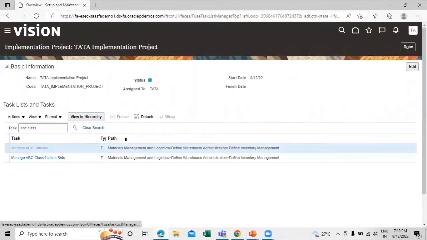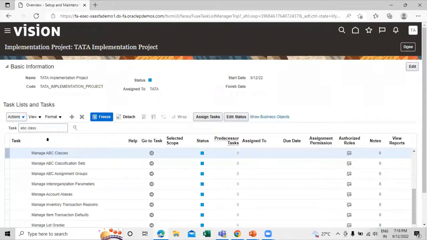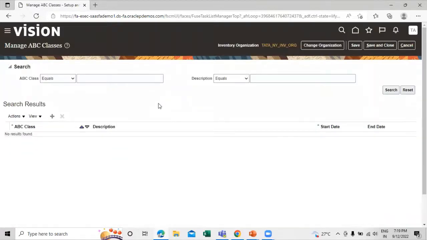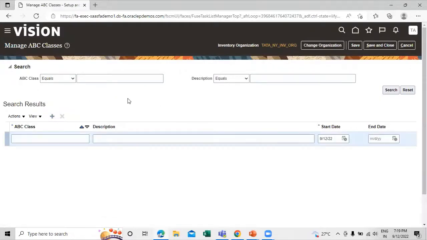So click on manage ABC classes. So we have different types of tasks: manage ABC classes, classification set, assignment group. So we will cover them one by one. So first we click on this go to task of ABC classes and click on add row, right? First of all, we have to check the inventory organization. So please ensure that, right? Let's create ABC classes.